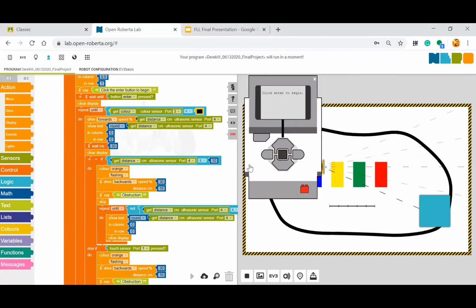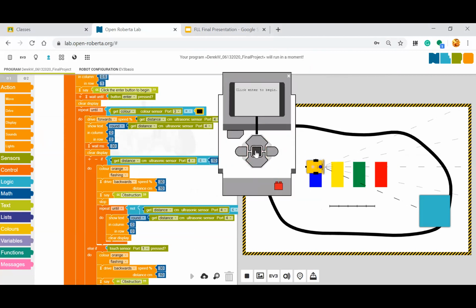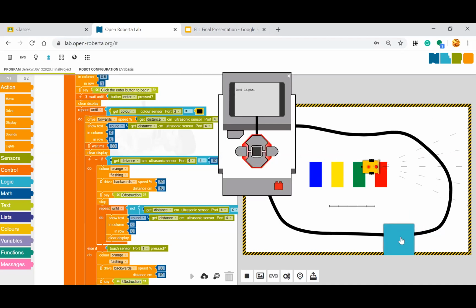Click the enter button to begin. Okay. Red light. Click the enter button to continue. I'm gonna pause it. Click the enter button to begin. Red light. Click the enter button to continue. I found a black line. Obstruction. Obstruction.